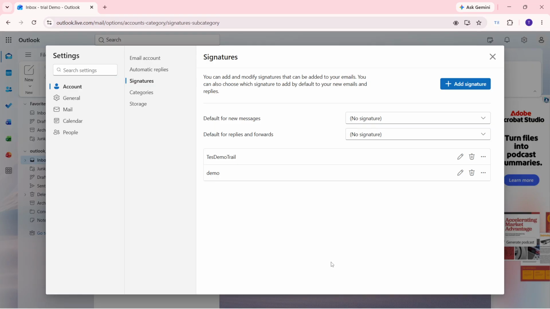If your HTML signature doesn't look right after pasting, double check that you copied the entire HTML code including all the opening and closing tags. You can edit your signature by going back to File, Account Info, then Signatures and selecting it from the list.